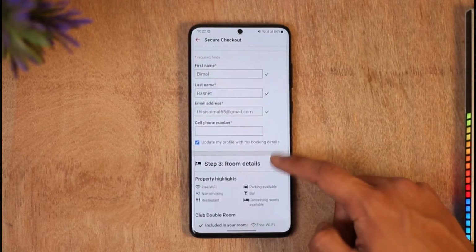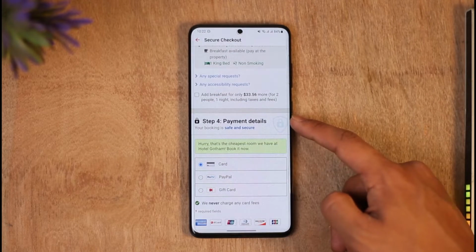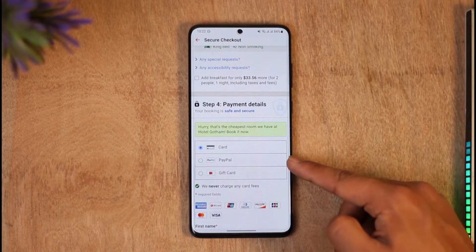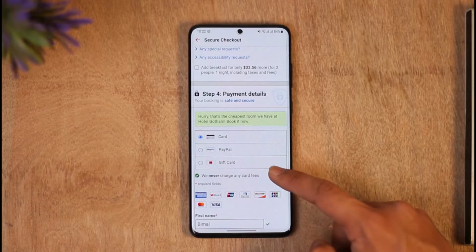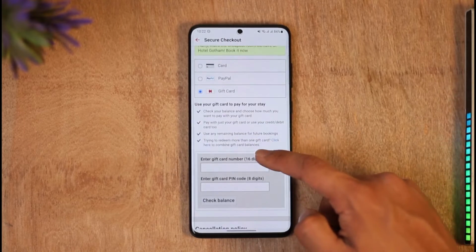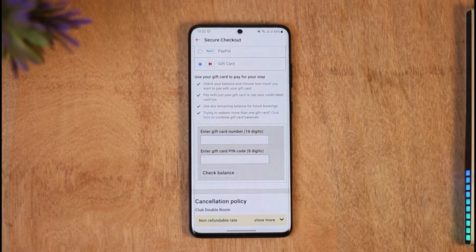But if I scroll down all the way to the very bottom, you can see payment details. Now you can choose to pay with your card or your PayPal, but since we're learning to redeem our gift card, what we have to do is select the option called gift card over here. All we need to do is simply make sure to enter our gift card number, which is usually the 16-digit card number, and then you have to make sure to enter the PIN code, which is also sometimes referred to as a security or the CVC or the CVV code.